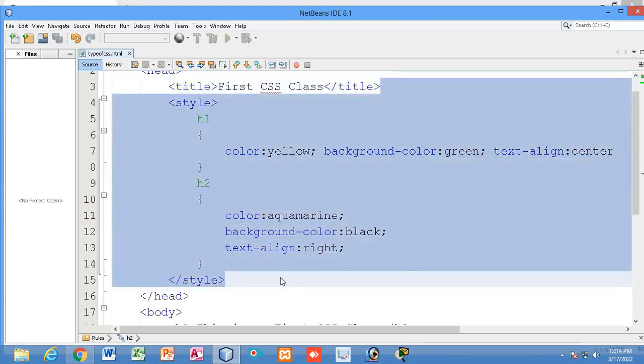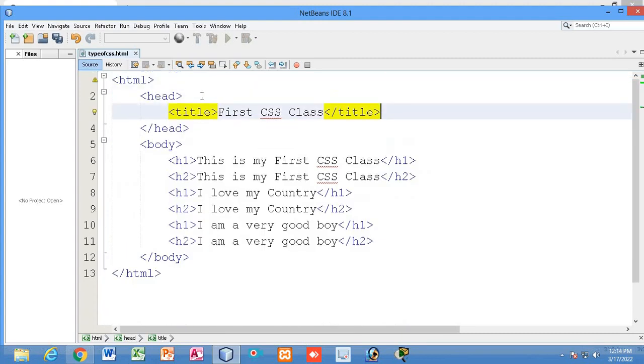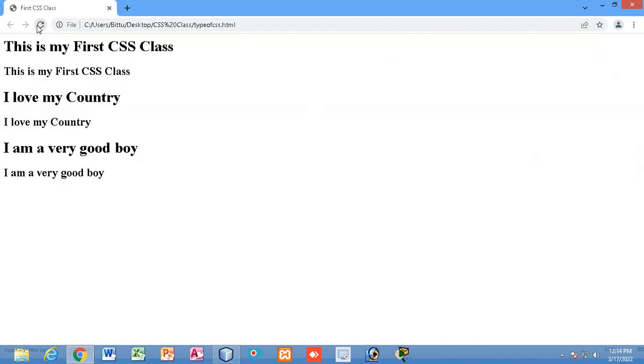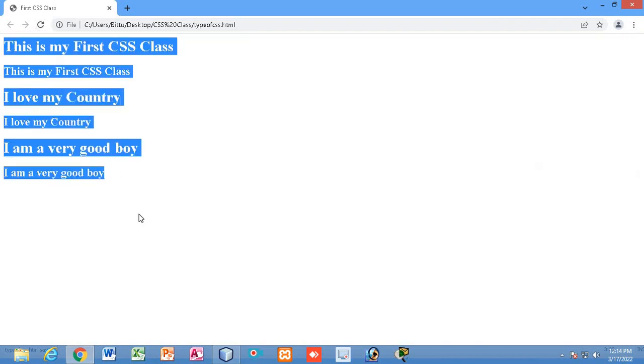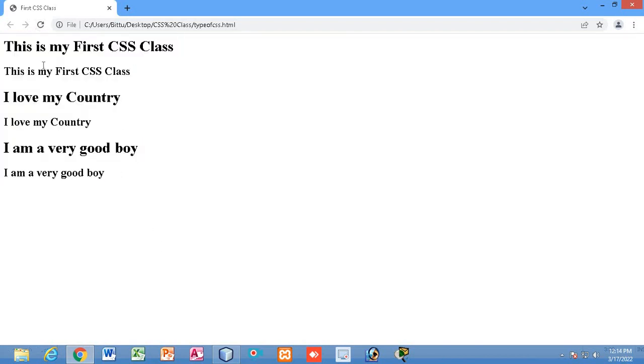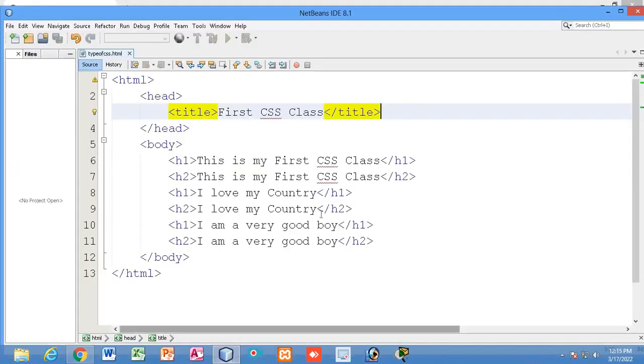So let me delete all these things. So I have deleted all the files. Now you can see, if I go and refresh, these are all default CSS properties, right? All the default CSS properties. So let me show you.